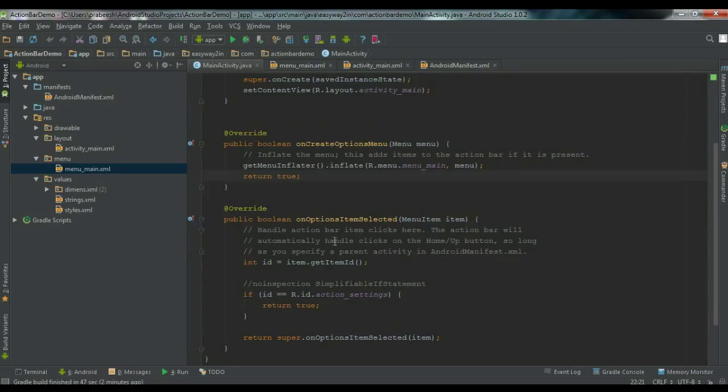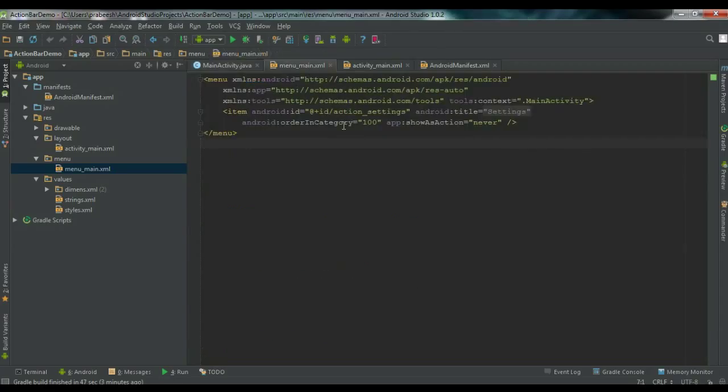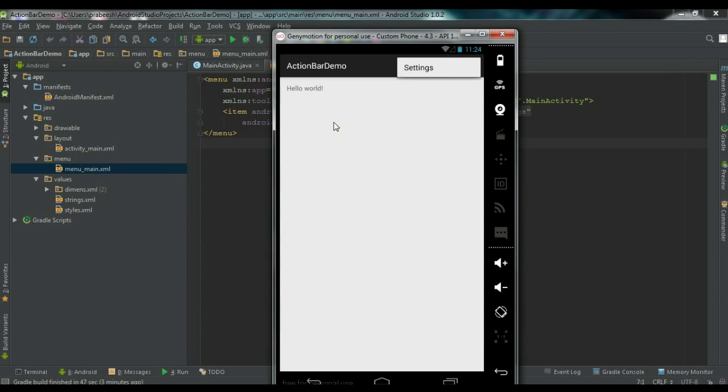So in the main activity there is a method called onCreateOptionsMenu. Inside this method we get a menu inflater object, and by using that object we inflate an XML file from the menu folder, and that file contains some items. There is only one item available in menu_main.xml, with the title settings, and that is actually displayed here on the action bar.